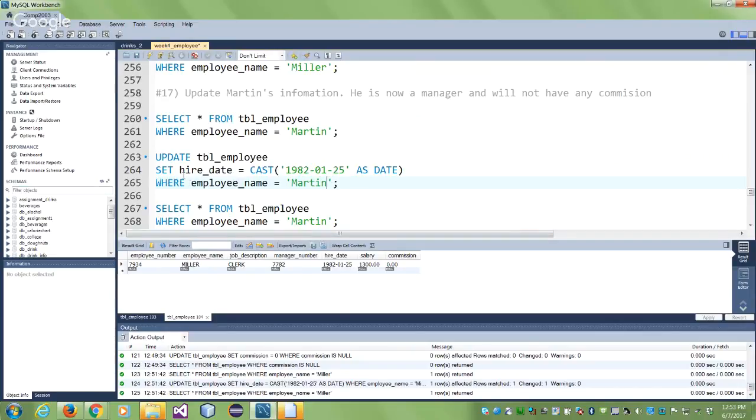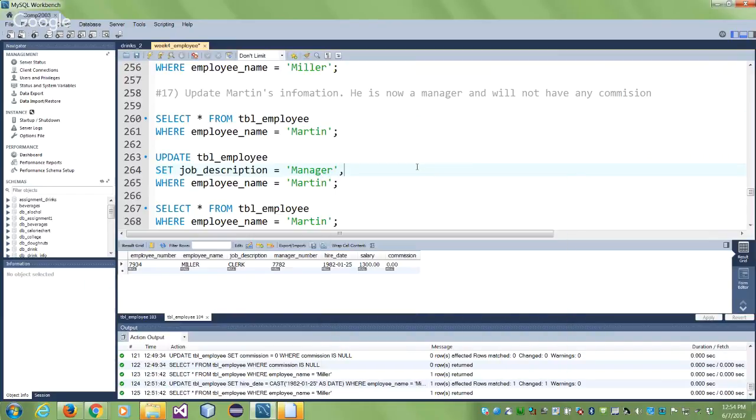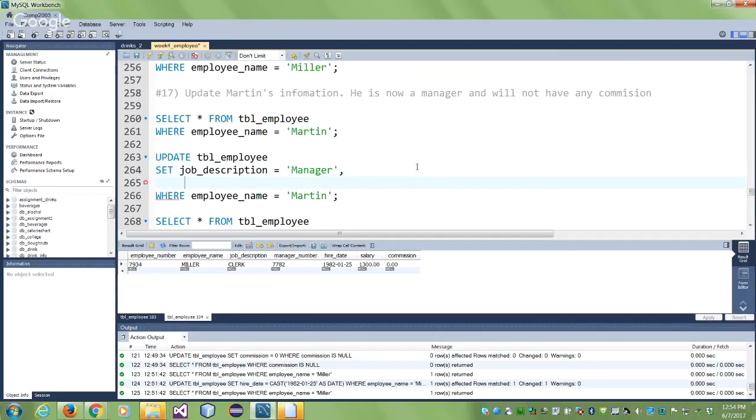He's now a manager. So definitely if he's a manager, his job description is now set to manager. Right? And so we don't say and or anything. We put a comma. When you have more than one fields to set, just put a comma. Don't use the set verb again, guys. It's incorrect syntax wise. So what is your second field you want to update? Commission. And he says will not have a commission. So we can say now, we can say and commission is null.